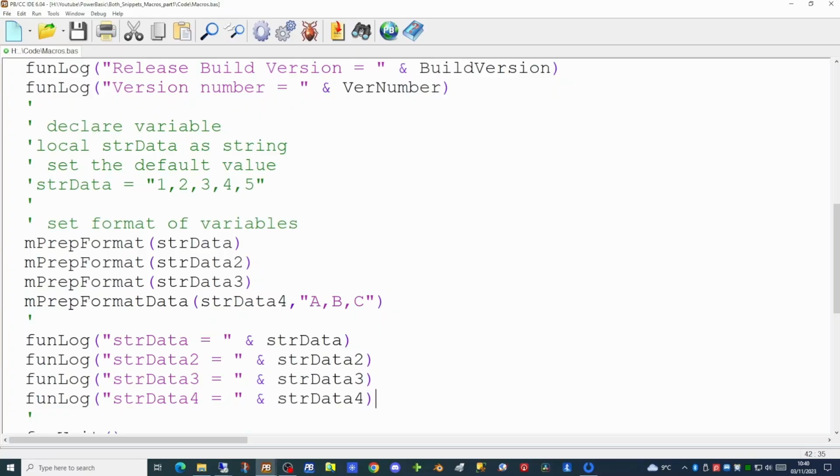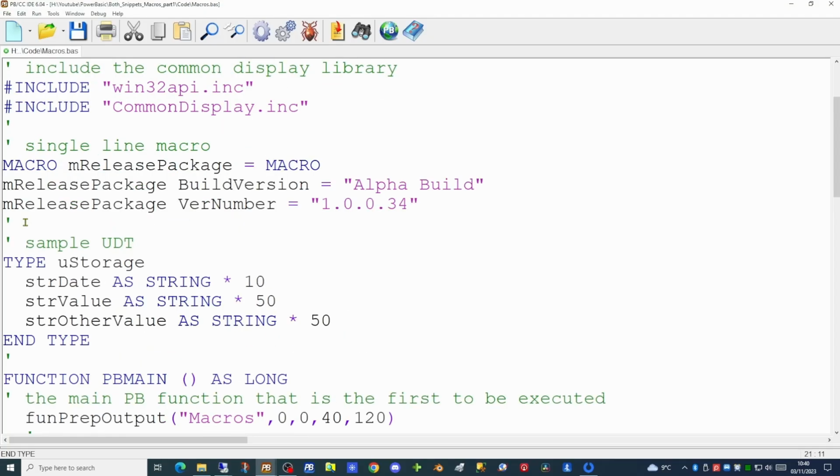So let's say we want to do something more complex. We want to do something with a user-defined type. So let's declare a user-defined type at the beginning of our code. So here we have a simple UDT called storage. It's going to contain 3 elements, a date string, a value string, and another value string. Ideally, before you reference data within a user-defined type in your code, you may want to prepare it with a default value, for example empty length strings, or in this case, a date in the date field.